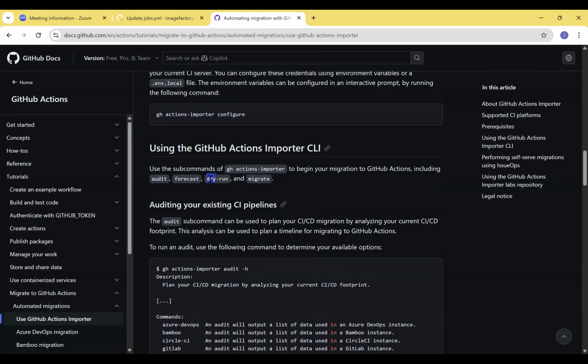Dry run will give you the actual migrated output. If you run migrate, it will migrate your source files, either from Jenkins or GitLab, to GitHub Actions. In GitHub Actions, it will create a PR of whatever migration is done.